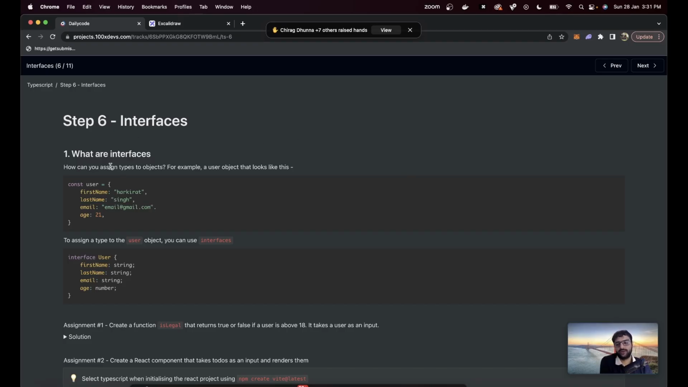What are interfaces? How can you assign types to objects? For example, let's say there's a user object right here. Let's say I give you a user object like this. How will you create the type of this? It has 4 keys, not 1. First name, last name, email, and age.